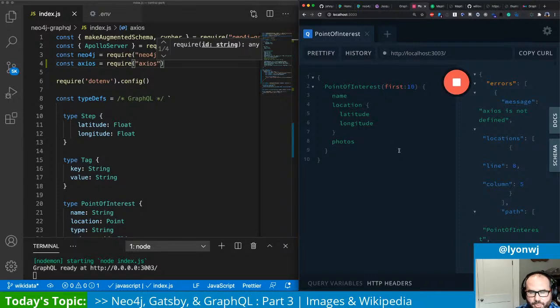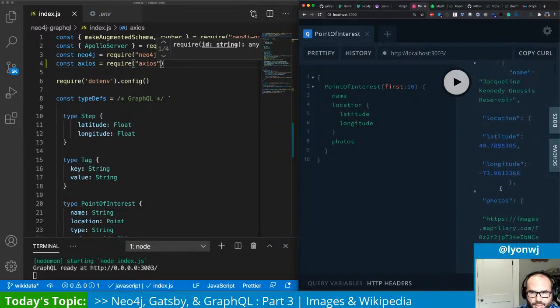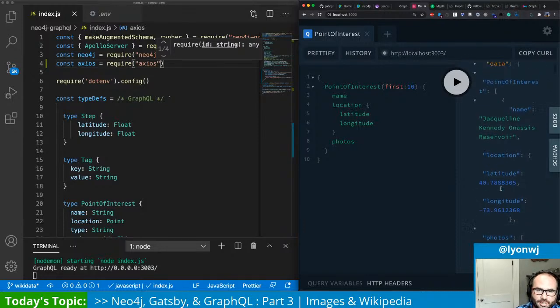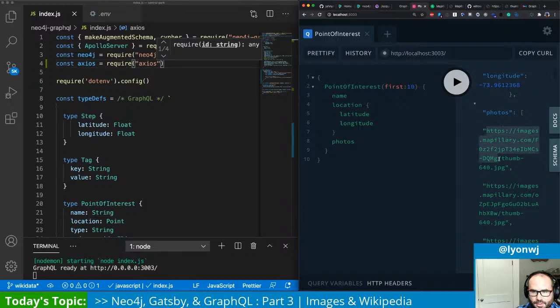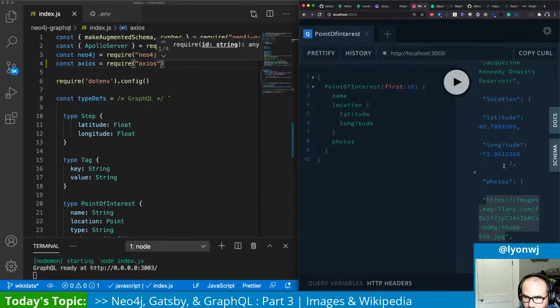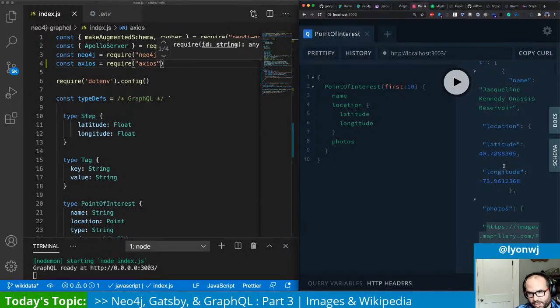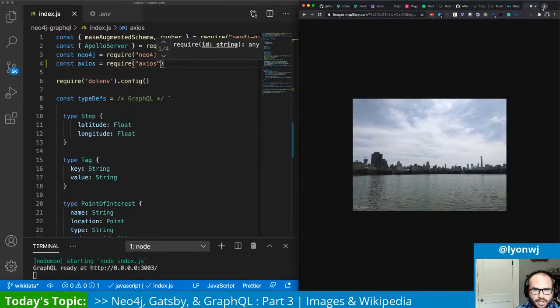And now our query is going to be a little bit slower to resolve because now we need to go out to the Mapillary API for each point of interest that we're bringing back. So that's going to take a little bit of time. So here's a photo from Mapillary of the Jacqueline-Candido Onassis Reservoir. This should be the one that we looked at earlier. I think this was the first one we grabbed. Yeah, so that looks good.